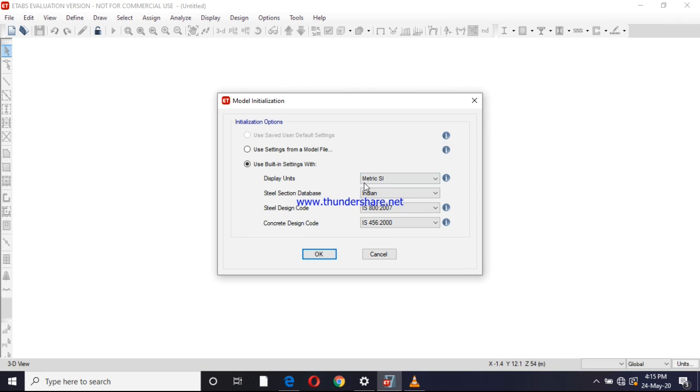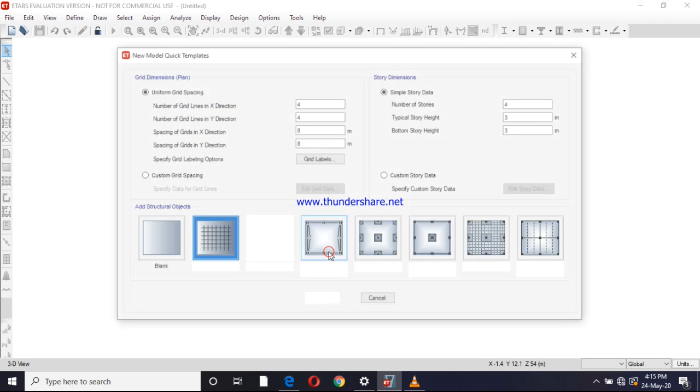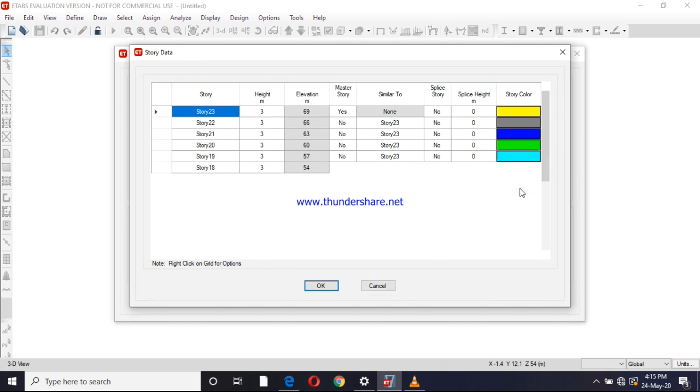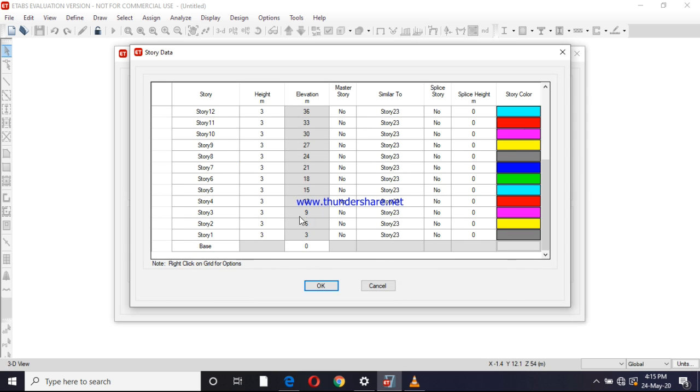So make it like Indian IS 456, only do this one. Then make this one 6 as it is given in the question. 6 or 23 floors are there, because there will be no custom story data. They edit the story data. Then come to the bottom.